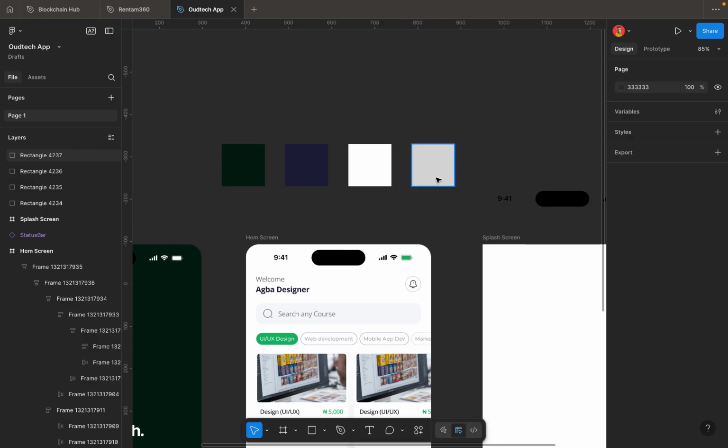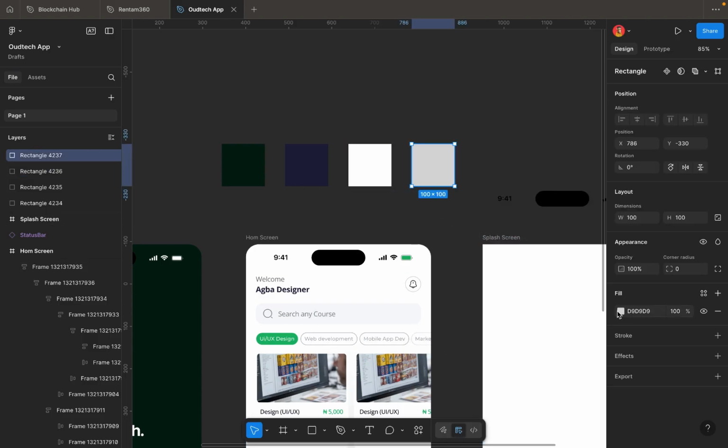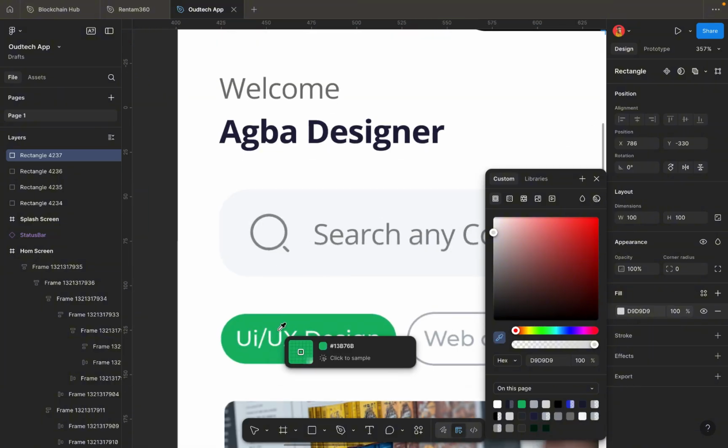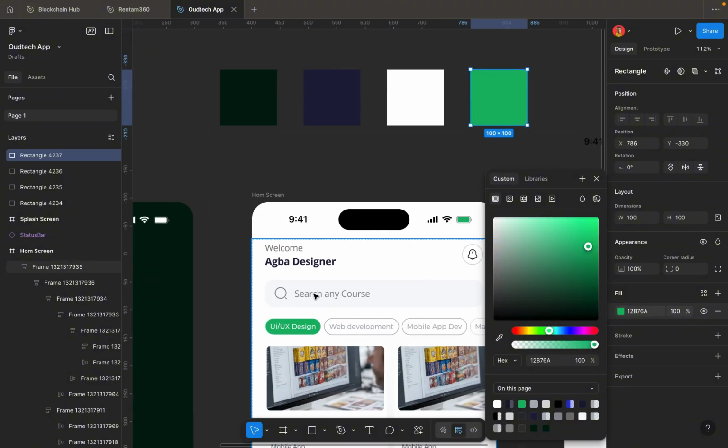Yeah, so the next one here should be, I think it should be 6 shape. Yeah, so I'll pick this color, which is the color green. I'll pick it, and I think these ones are also part of it. So I'll duplicate again.